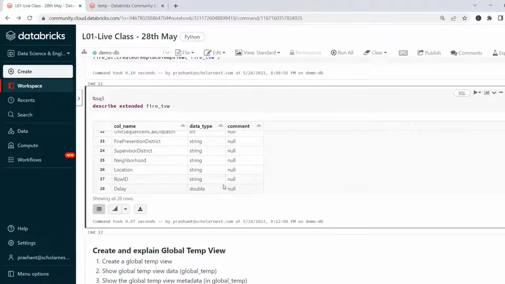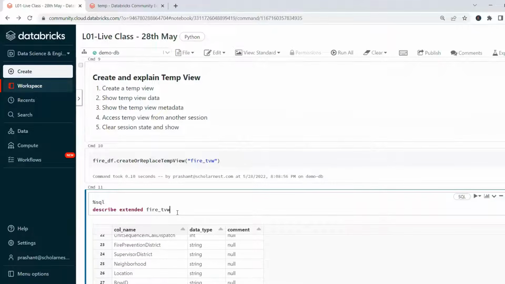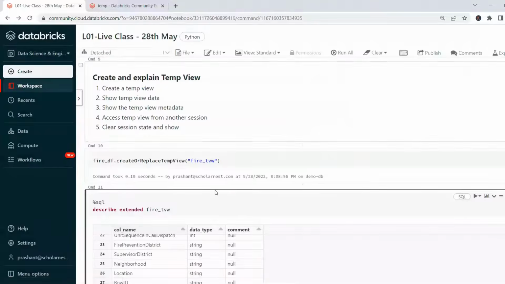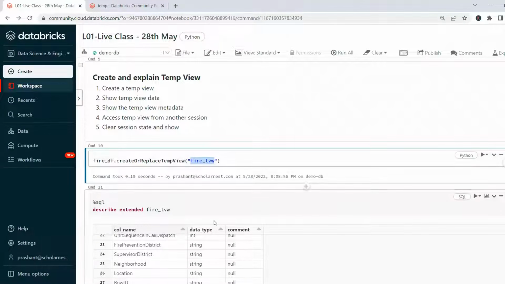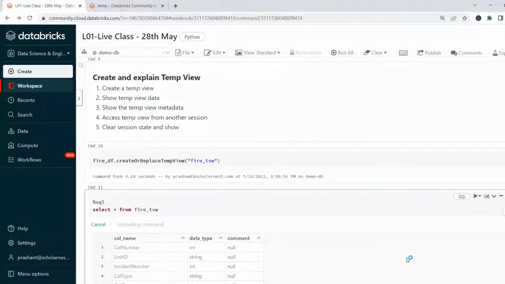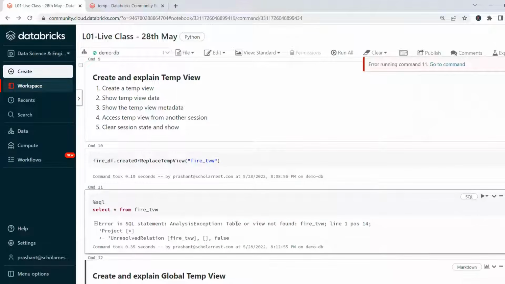So when I say its life ends with the session, that means even if you clear the session state, that temporary view is gone because I cleared the session state. I'll get the same error that I was getting in a separate session.